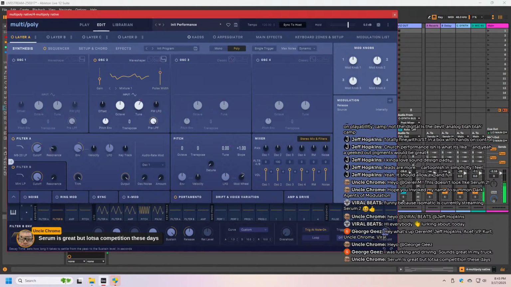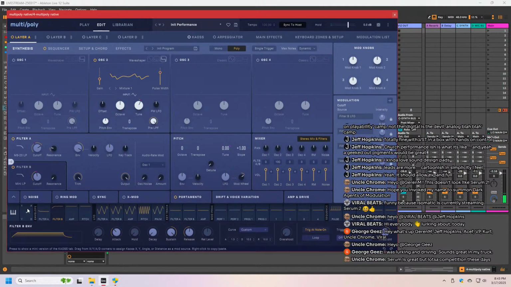So let's get a little more attack on that. Or try to. Am I doing the right thing? Oh, because I don't have the filter set up yet, dummy. It's too slow now. Okay. And I need to turn the filter B envelope up. Soften that front end.